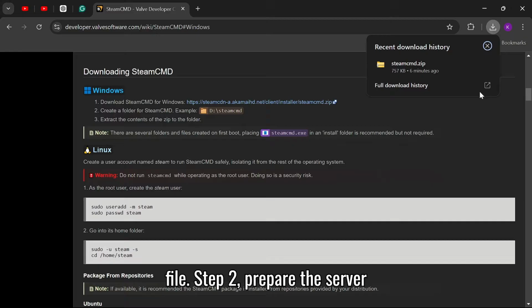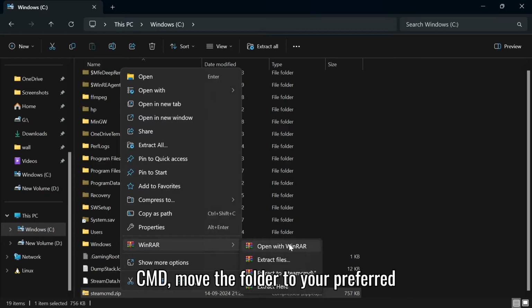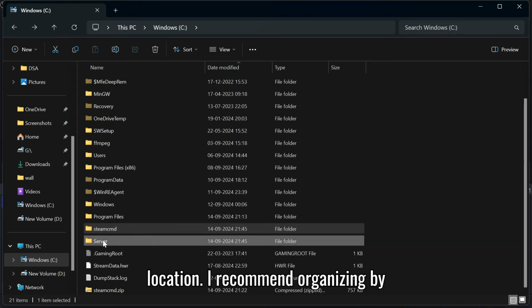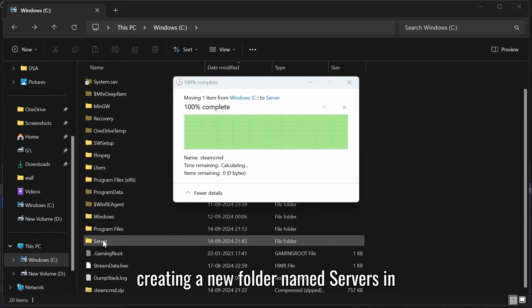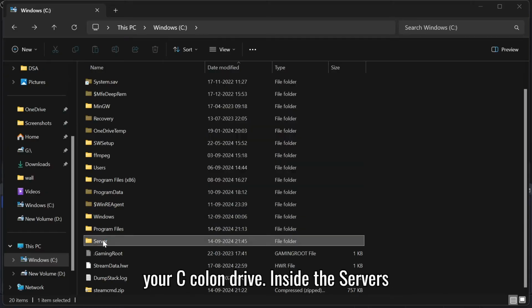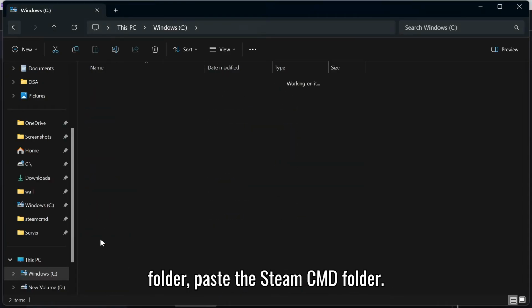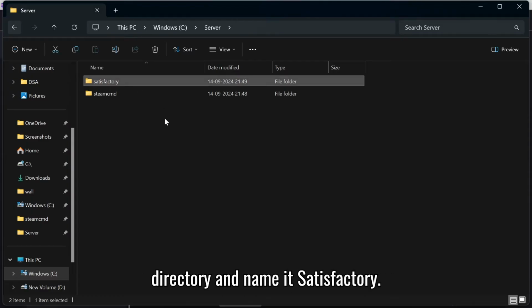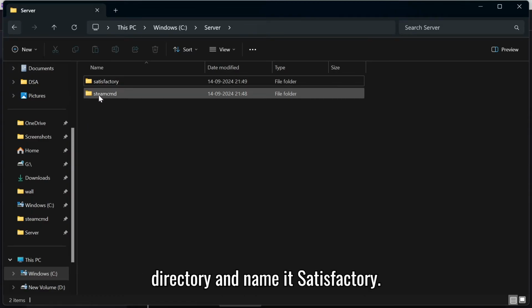Step 2. Prepare the server folder. After extracting SteamCMD, move the folder to your preferred location. I recommend organizing by creating a new folder named Servers in your C:\ drive. Inside the Servers folder, paste the SteamCMD folder. Now, create another folder in the Servers directory and name it Satisfactory.